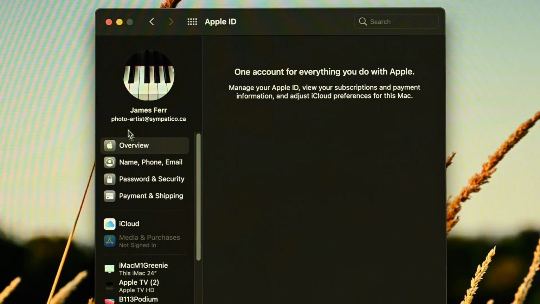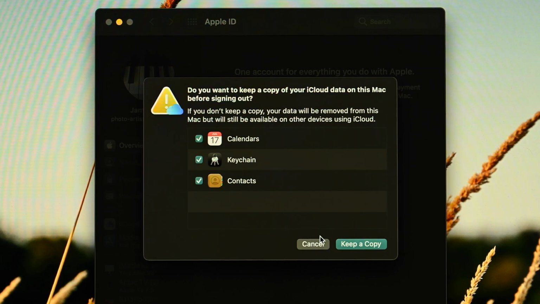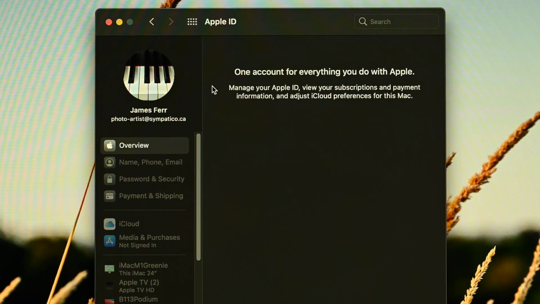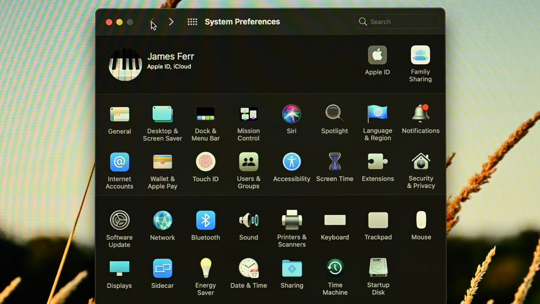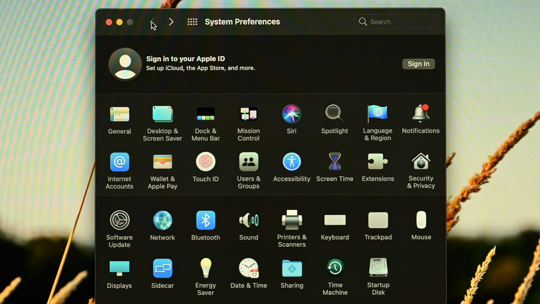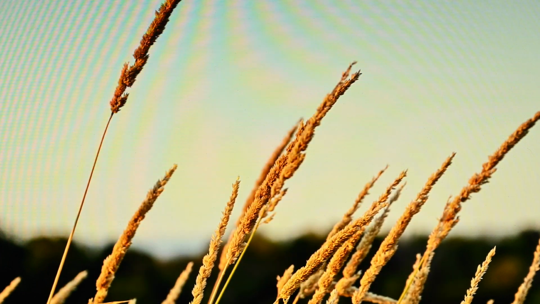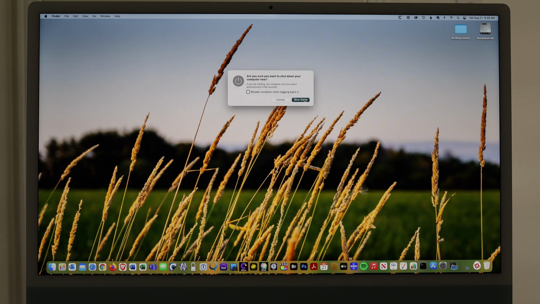Click on Overview under Apple ID and sign out. And if it says, hey, do you want to keep a copy of things, you say keep a copy, because we're erasing the Mac. It doesn't matter. We don't want to spend time deleting anything when the whole system's going to get erased anyway. So with that, we're ready to erase our Mac. We simply have to go to the Apple menu and choose Shut Down.